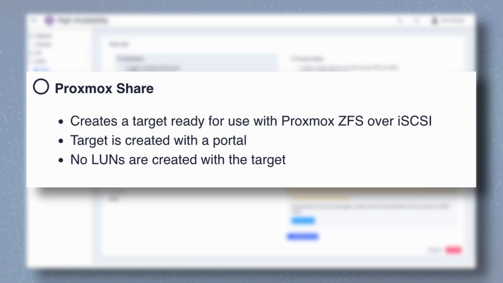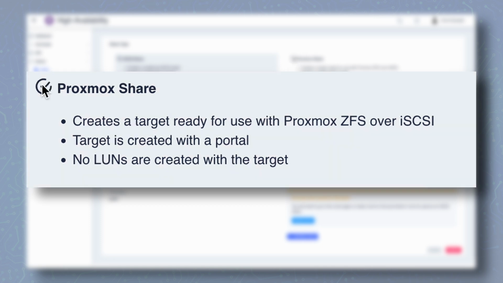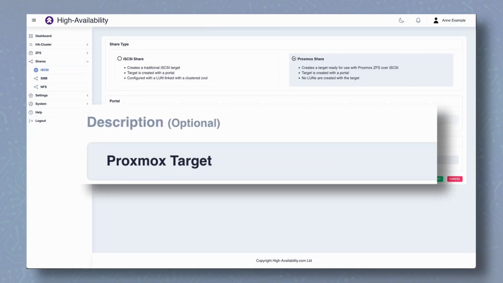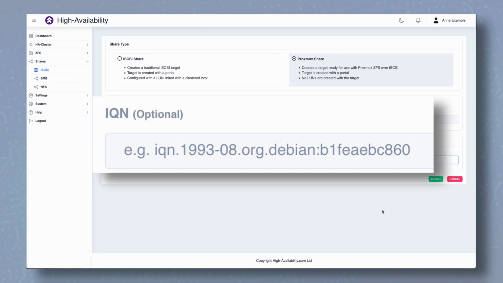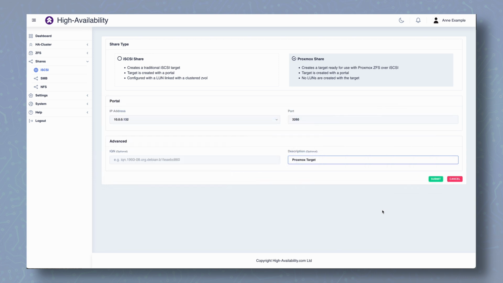Select Proxmox Share as the share type, and then select the VIP used in the previous steps to configure Proxmox passwordless access. A description can be added for easy identification, and an IQN will be automatically generated, or you can enter your own if desired. Once you're happy with these options, click Submit to create the target.